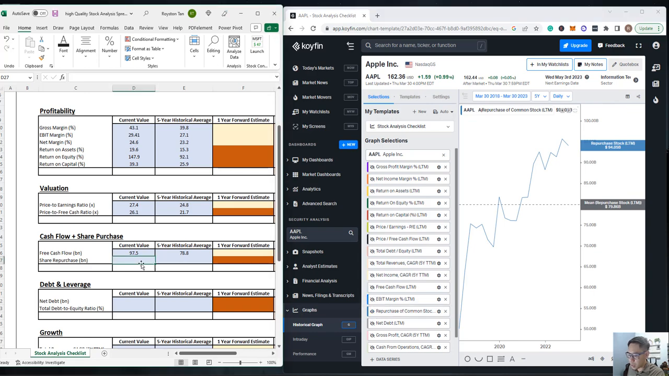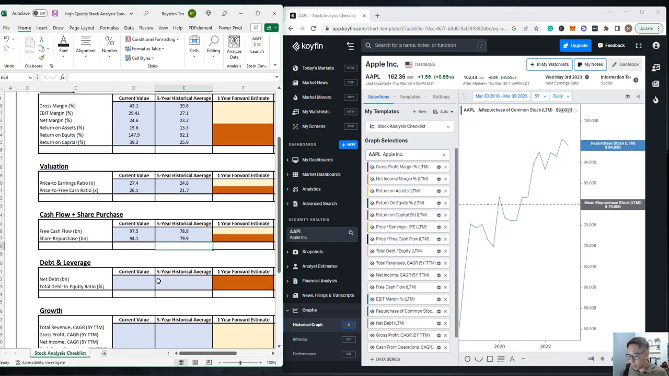Now we want to be looking at share repurchase as well. This company has been repurchasing 94.1 billion in shares, historically 79.9. Massive share repurchase by Apple.